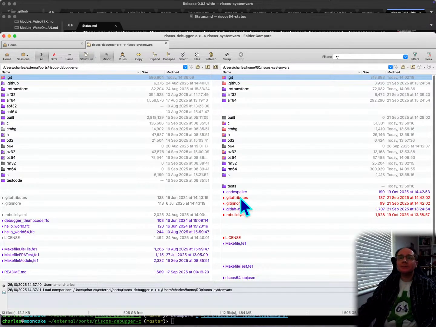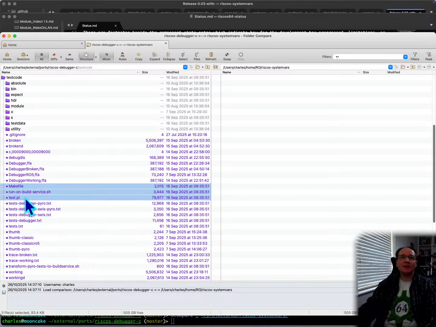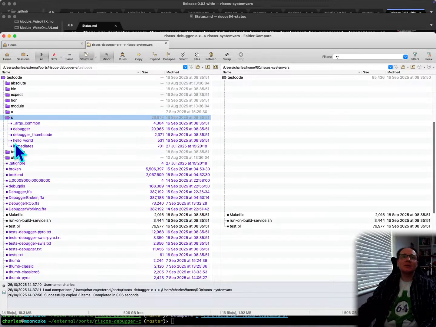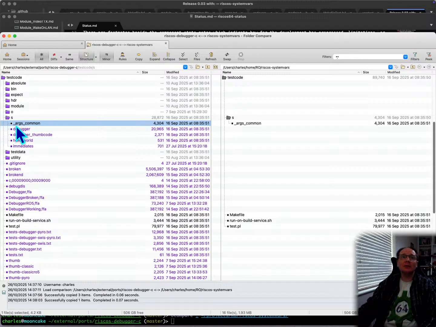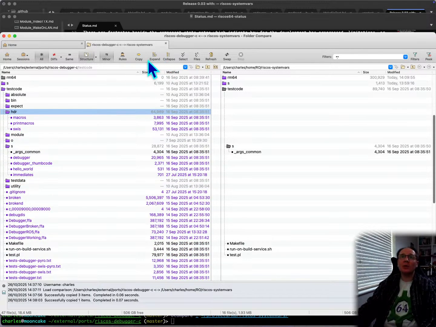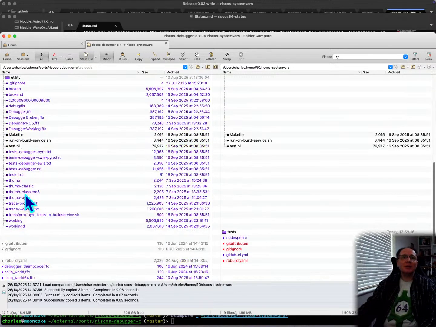Right, so the bit I was caring about was this test code directory. So in particular, it's got a make file, run on build service, tests. We're going to want all of those. Let's copy those over. We're also going to want probably arg common. I suspect we'll need that. Header files, yeah, we'll want those. Expectations, we'll create those, we need them. And then everything else should be, oh no, we need a test script.